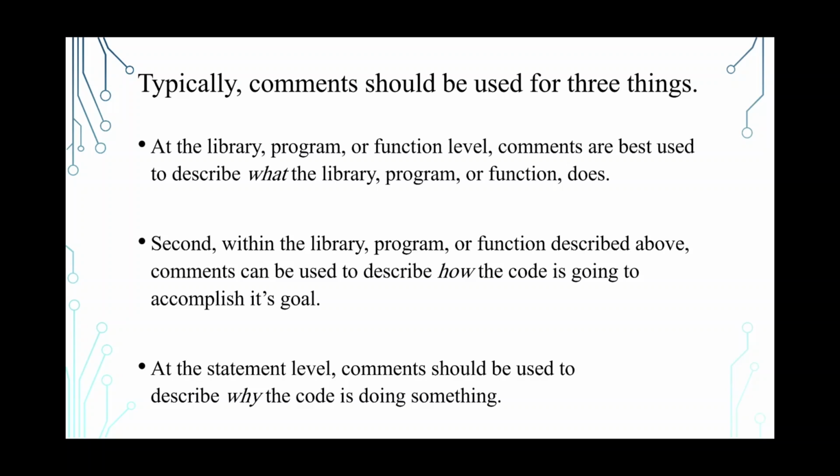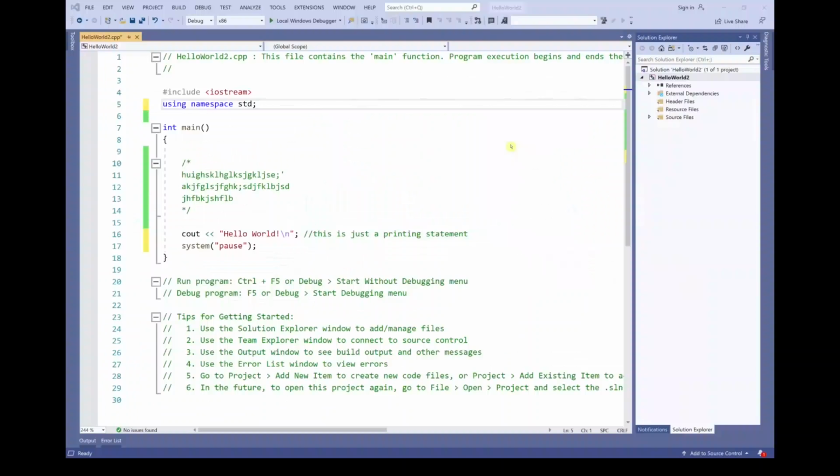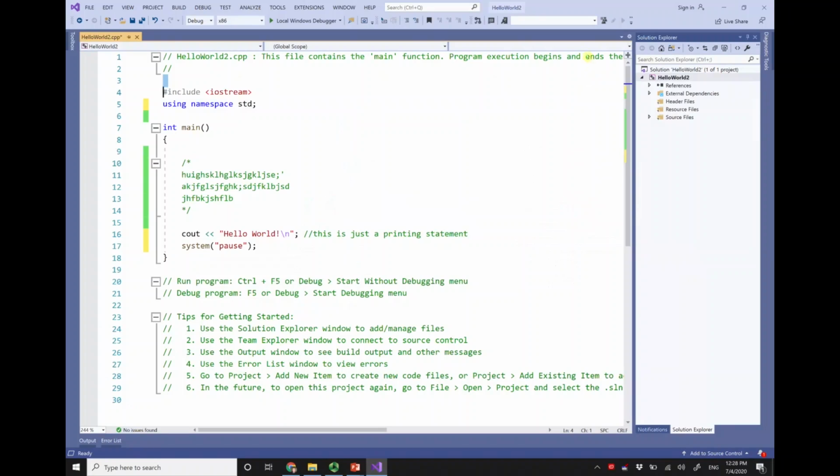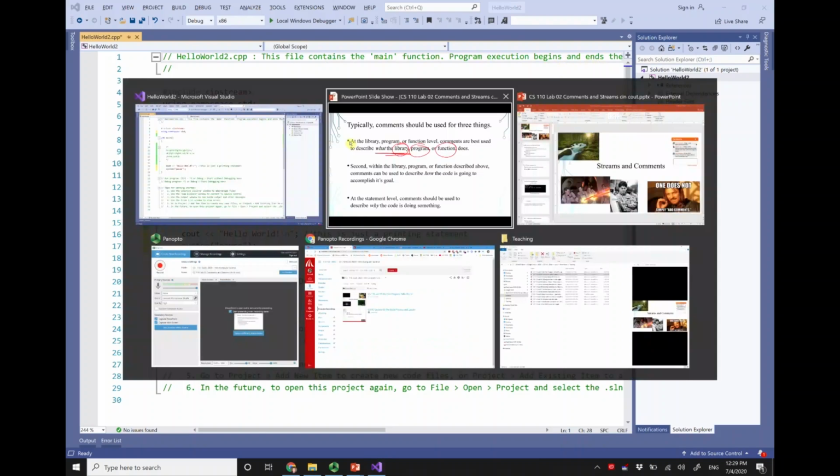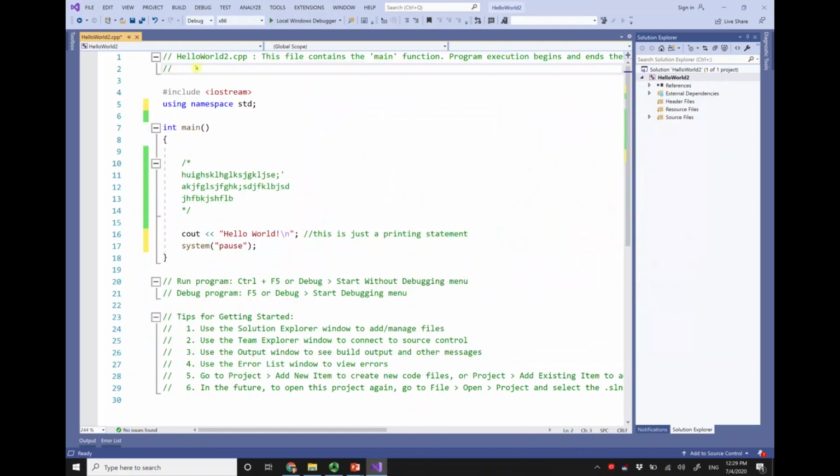One, at a library or program or function level, comments are best used to describe what the library, the program, or the function does. So basically that is going to be at the top of the library, at the top of your program, at the top of your function. Actually, you have seen this before, but you didn't notice it. At the top of your program, there is a description of what this file contains. So this file contains the main function, program execution begins and ends, and all these things. So you can write your own description.